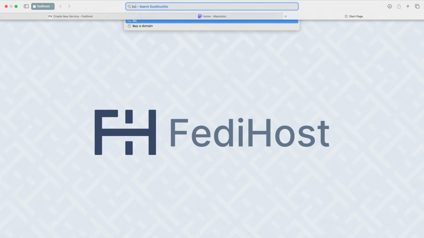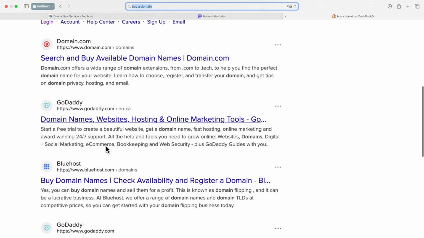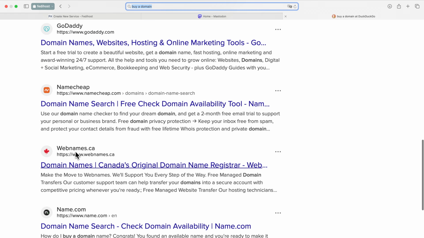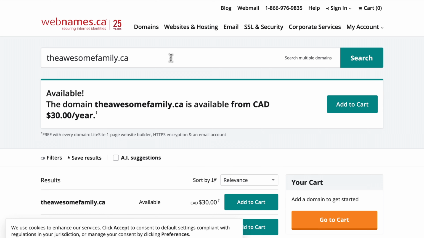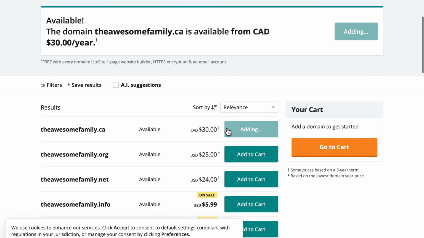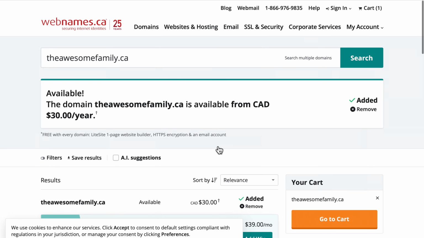Now, you've got two options with a custom domain. You can go and buy a domain. You might not have one already. You're like, oh, I'd like to get my family set up. So you go buy a domain. You go to some company, let's say Web Names. You want to be a Canadian, and you go, theawesomefamily.ca. You add this to your cart and you buy theawesomefamily.ca. Great, that's one way to do it.